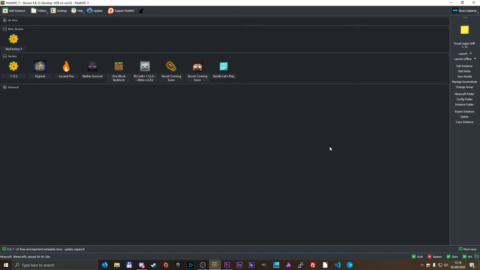So, MultiMC, first off, it is free. It is for Windows, Mac, and Linux, and it's open source. For those of you who don't know what open source is, it basically means that the code is open for you to look at.